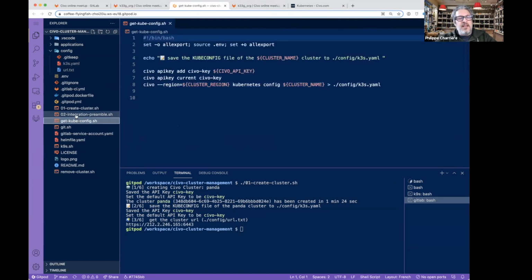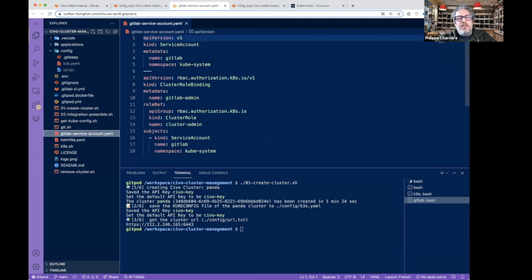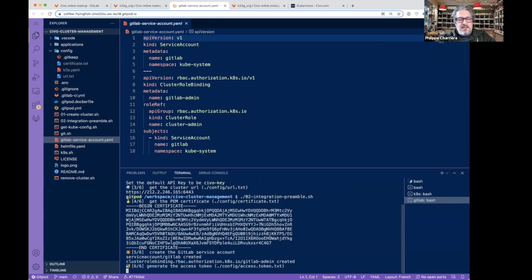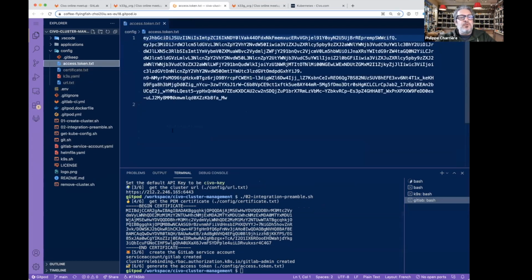So now I can generate the certificate, the access token, and create the GitLab service account YAML. It is a file that you can find in the documentation of GitLab. So the certificate is created, the token too.